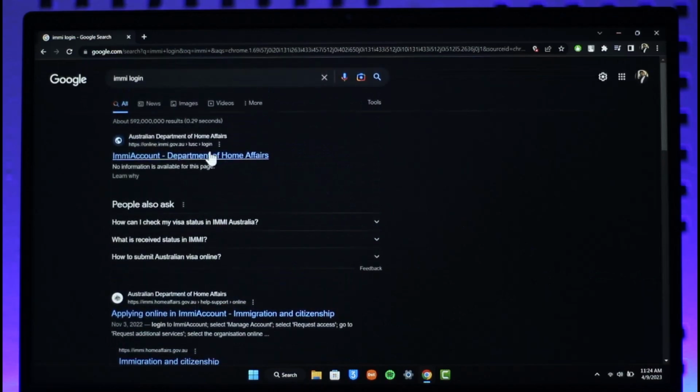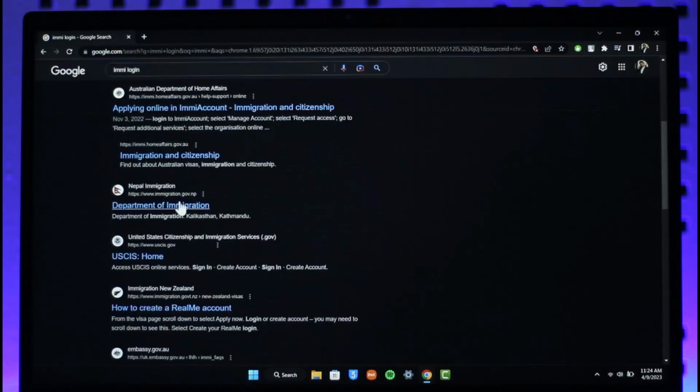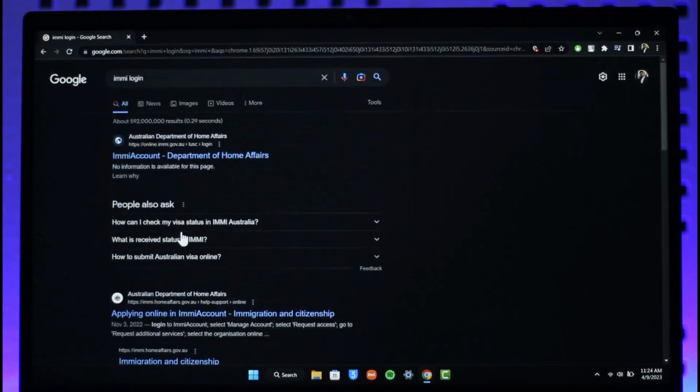Now, depending upon the region that you live in, this process and the IMMI could actually differ, because if you live in Australia, the domain could be .au. If you live in Nepal, the domain could be .np. Depending upon whichever country or residential area you live in, just go ahead and select the first link.